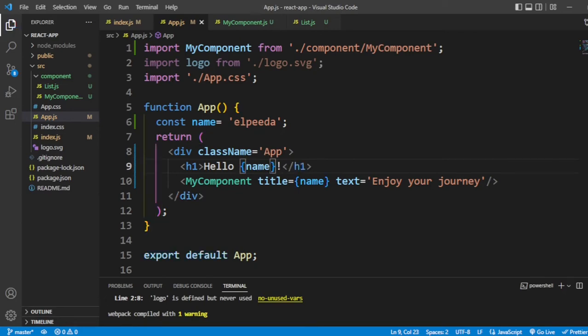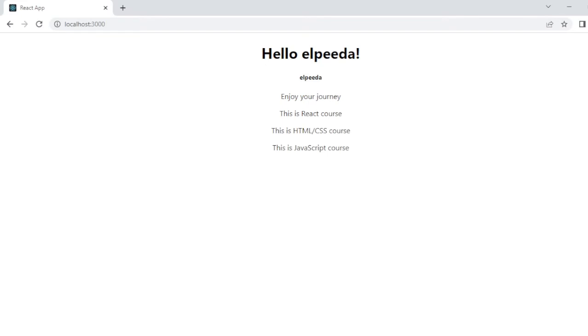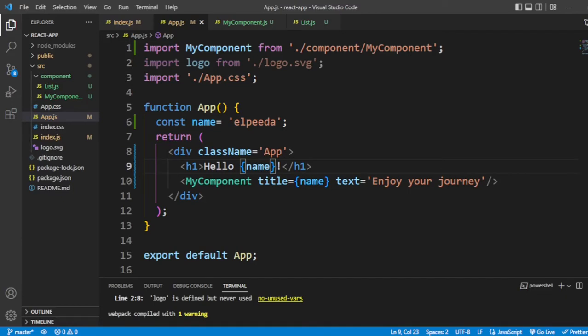If we save it, here it changed into Hello Elpeeda. So at the same time, we are using the same variable in both the component App as the JSX expression and inside my component as props. It won't be reusable and won't follow the DRY pattern if we hard code this each time. Props are helpful because they enable dynamic functionality without requiring you to rewrite the logic for every other component.